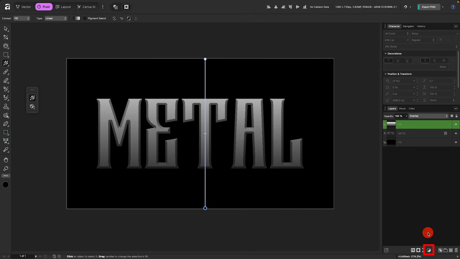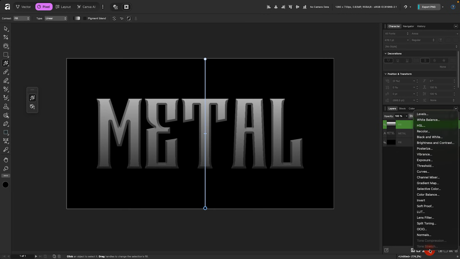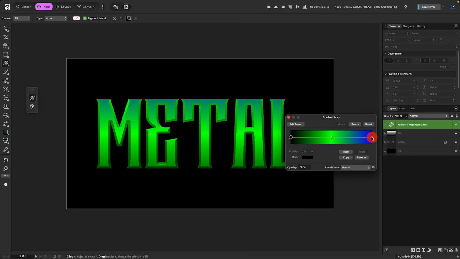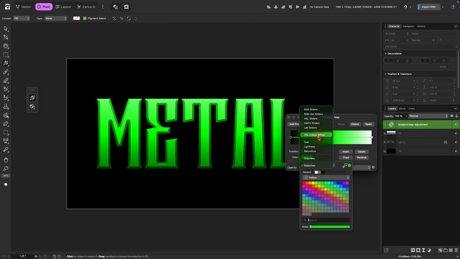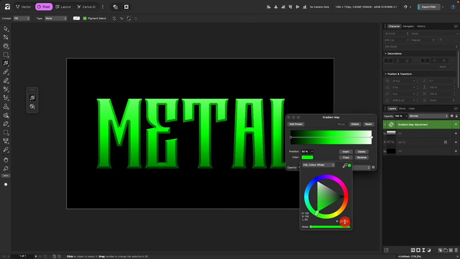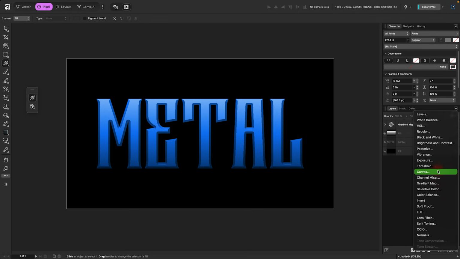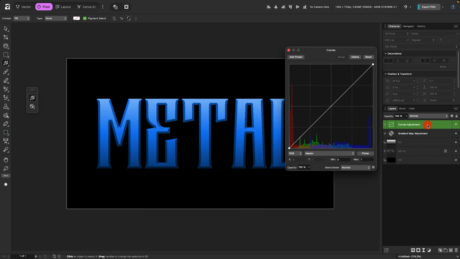At the bottom of the Layers panel, click on this circle icon to add a new adjustment layer. Select the gradient map adjustment, set the color on the left to black, the color on the right to white, and the color in the middle to blue. I'm going to assign it a specific hex code, 0D79F2.